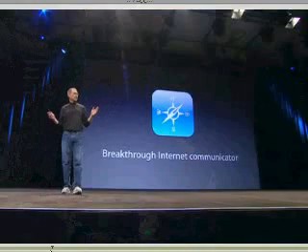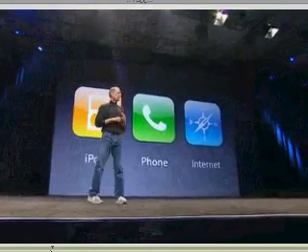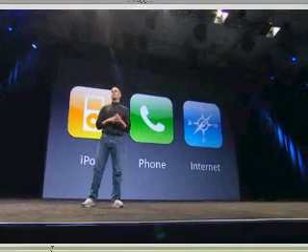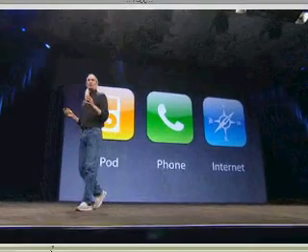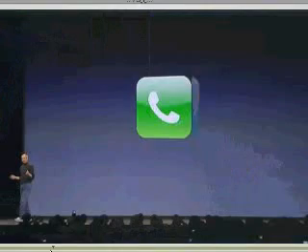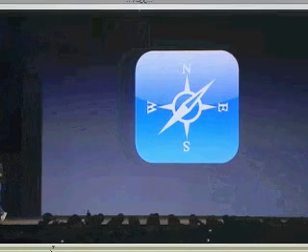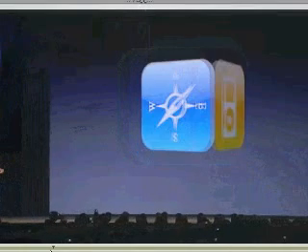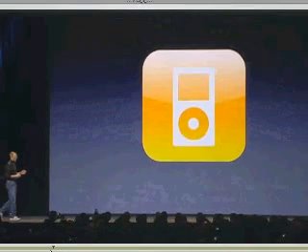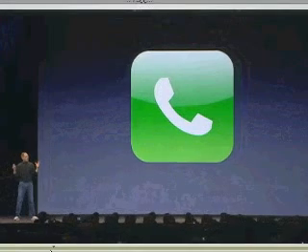So, 3 things: a widescreen iPod with touch controls, a revolutionary mobile phone, and a breakthrough internet communications device. An iPod, a phone, and an internet communicator. An iPod, a phone. Are you getting it?